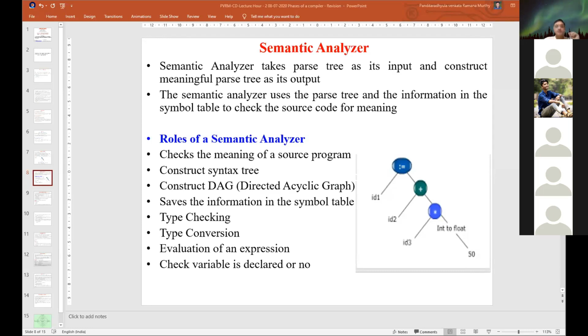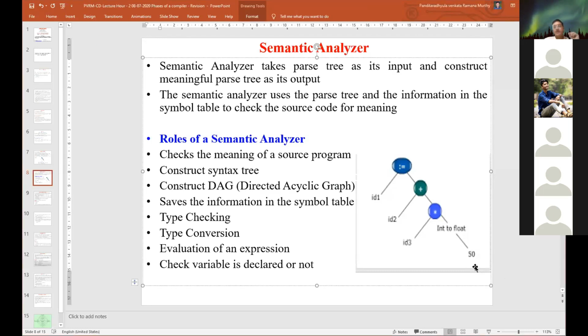So for example, 50 is a number. If the variables ID1, ID2, ID3 are of float type, it also converts the number 50 into float type.